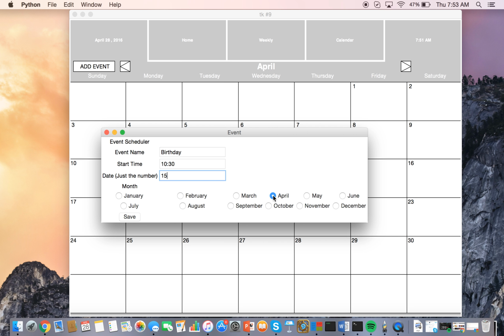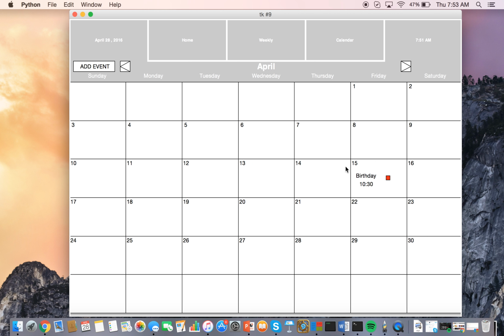When the event is saved, it appears in the calendar in the appropriate spot. So April 15th, right here, birthday 10:30. And similar to the weekly view, when the cursor hovers over the red box, it switches to an X indicating to the user that the task can be deleted. The events in the calendar can also be saved and loaded, if the user goes to the home tab and saves and loads them.